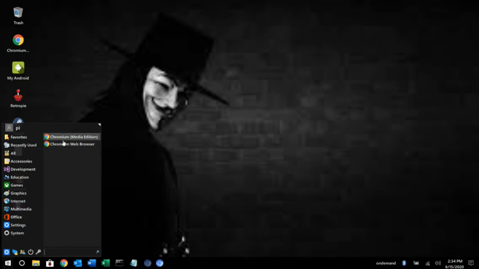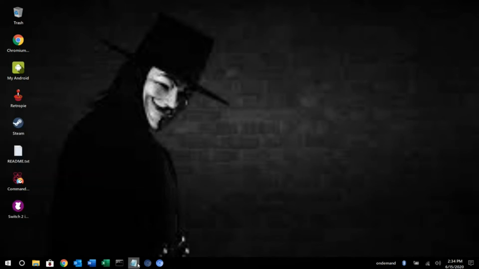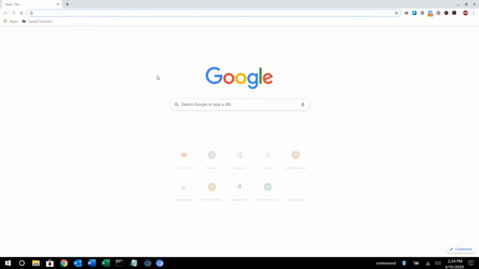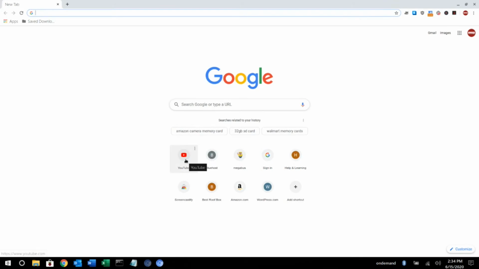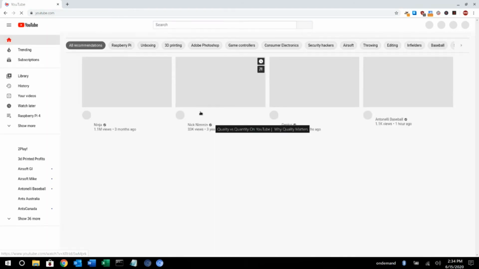This Google Chrome, we have two different types. This is the web browser where you can go on websites and look at blogs or anything. But the media edition is where you can stream Netflix or YouTube, so it runs a lot better. Like if I go to Netflix or if I go to YouTube, let's go to YouTube. I can go on YouTube. It takes a little bit because I'm not hooked up to Ethernet. I'm on a wireless connection. See, they're popping up, but it takes a little bit.